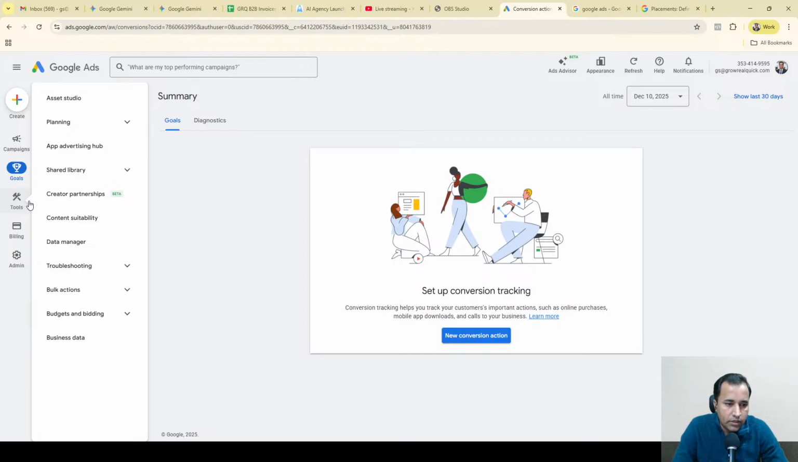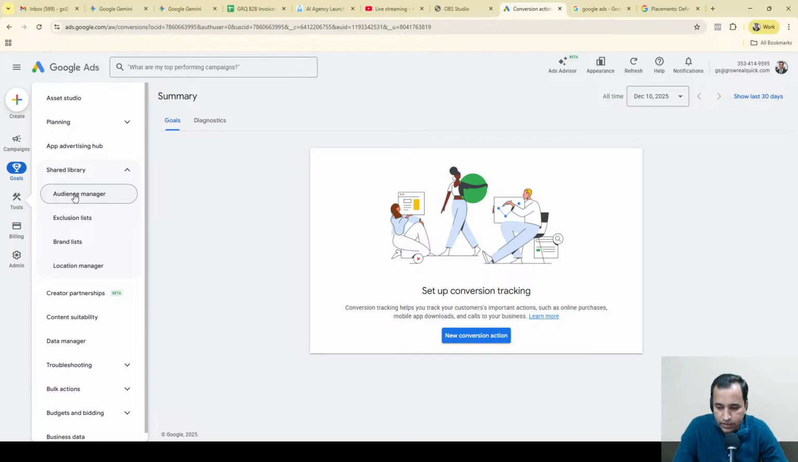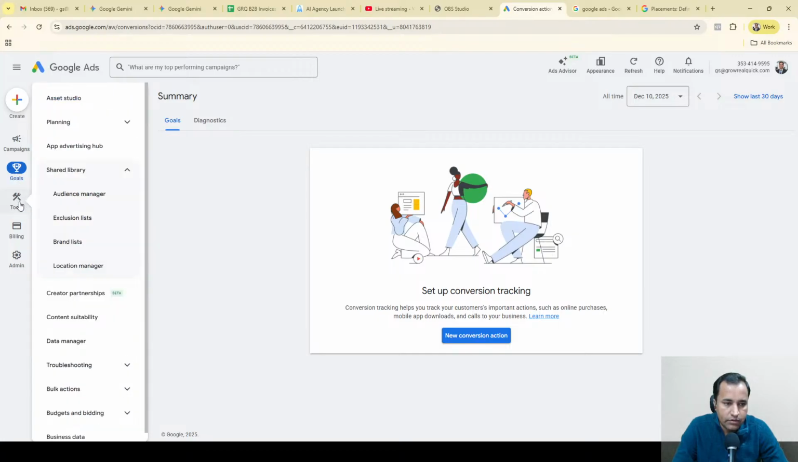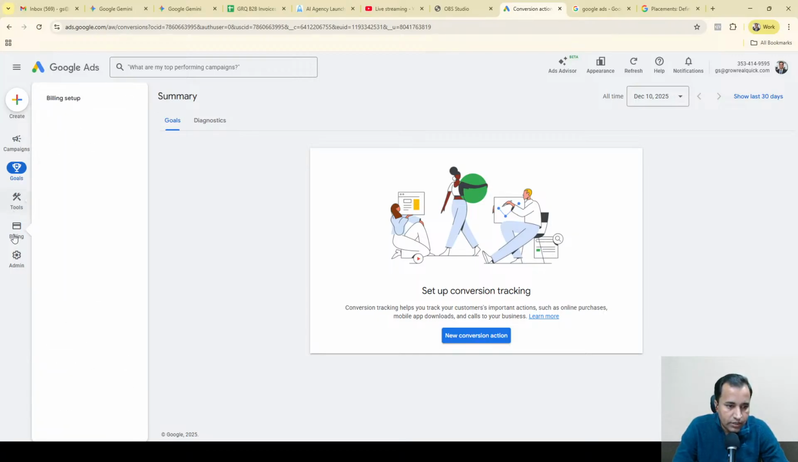Then you have different bulk action options, budget and bidding, business data. Shared libraries are basically the audience manager. Then you'll have something called brand list, location manager. We'll walk you through that one day. Definitely we'll cover all of this. There is the negative keyword manager, and all of that is inside the exclusion list. We'll walk you through that as well.